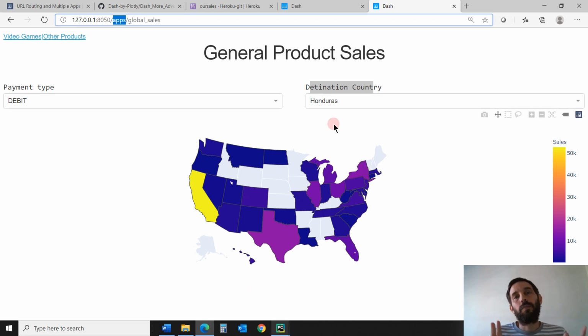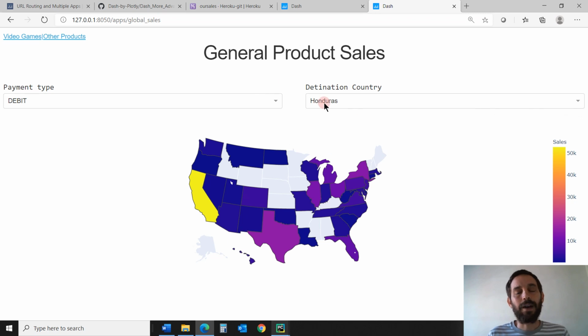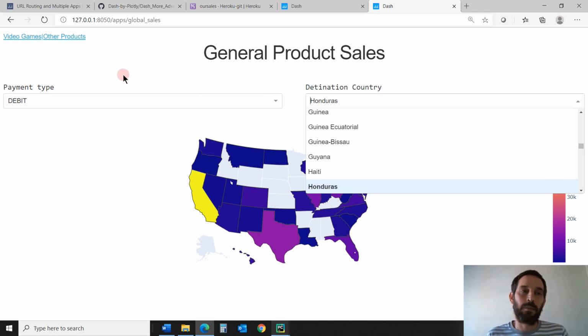Okay, so this was I think part 3. In the last part, I'm going to show you the difference between how to save files or information between Dash apps.